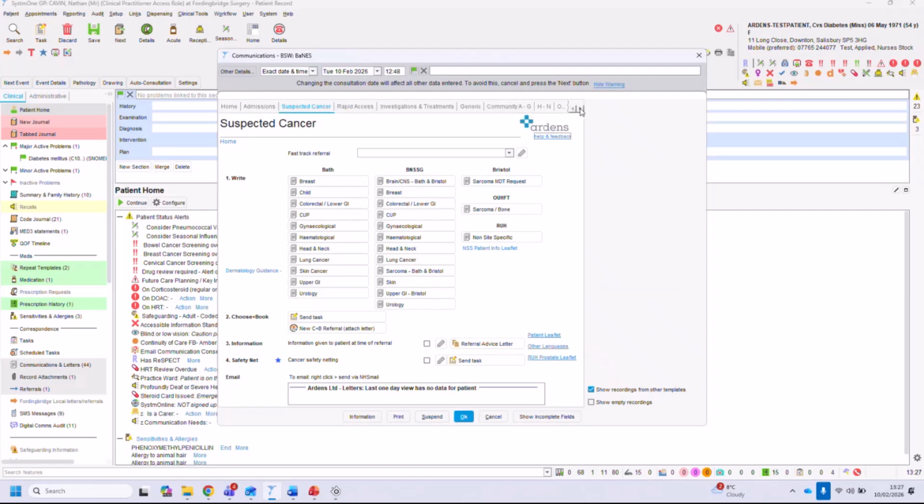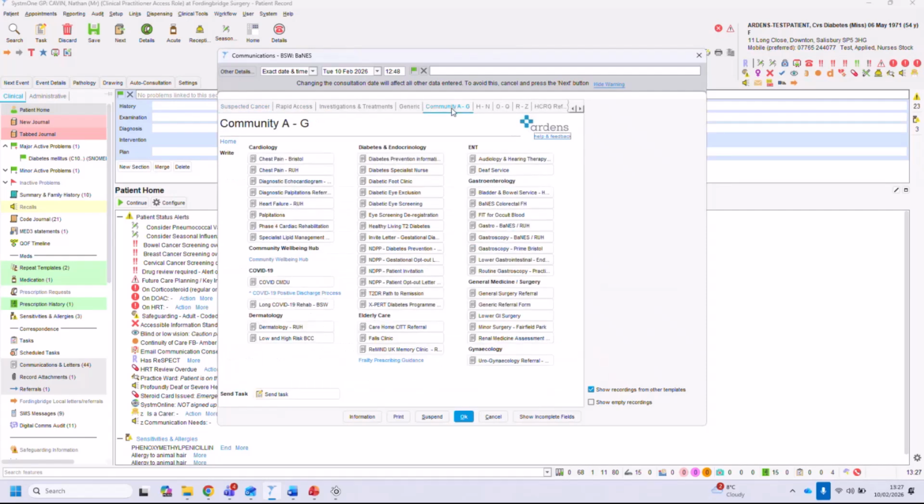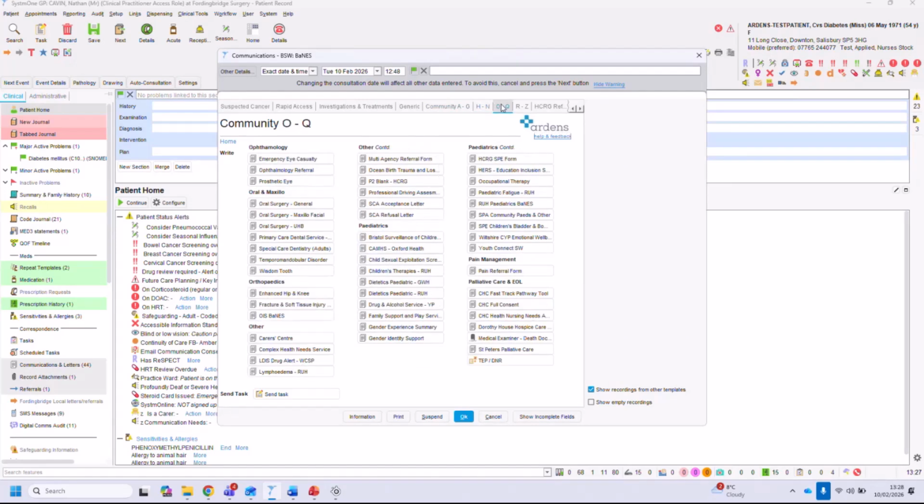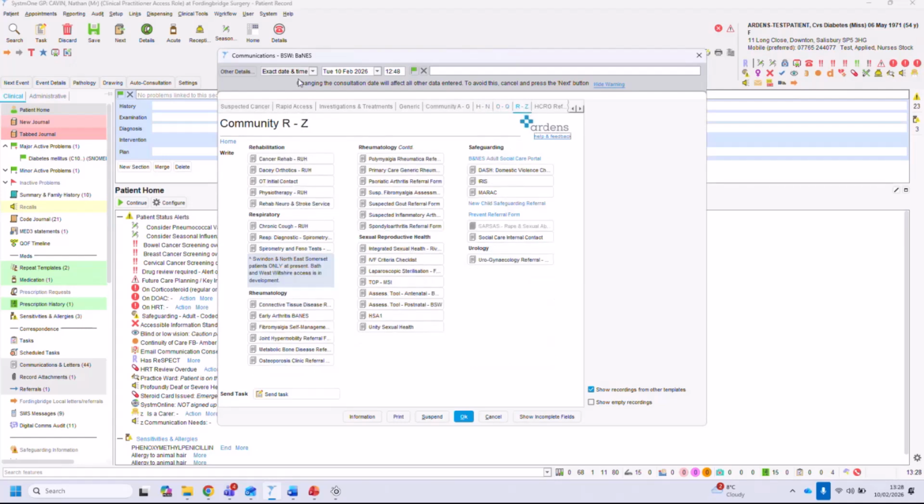And just across the top, you've got other tabs. So for example, you've got your community tabs. So everything else, there's a tab for your cancer stuff. There will be tabs for your diabetes referrals or elderly care, dermatology, everything. And let's just say every area is slightly different, but they will look similar. You go to the same place and you just have a browse and those are all of your referral forms in one place.